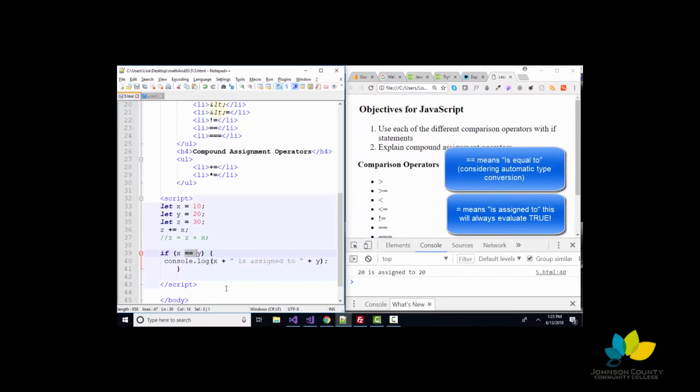This is one of the most common problems in JavaScript, is not knowing the difference between a single and a double equal sign. Single equal sign is assigned to. Double equal sign means are they equal to each other? Is equal to. Save and refresh, and we're not getting our message in our console anymore. So x is not equal to y.